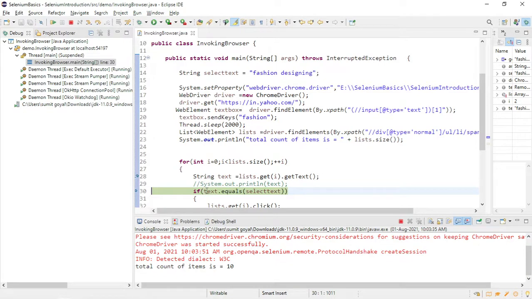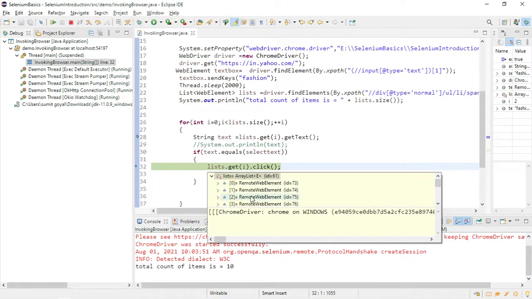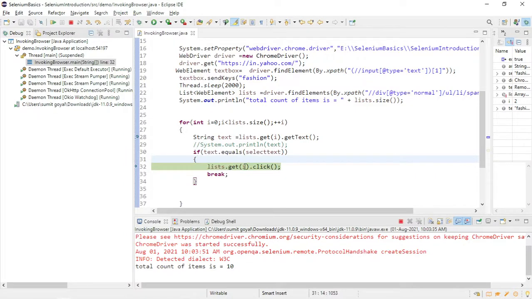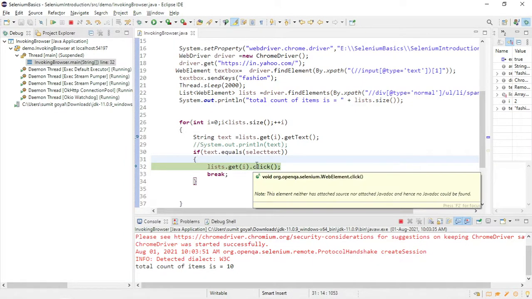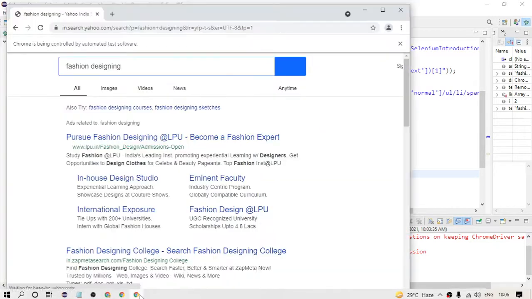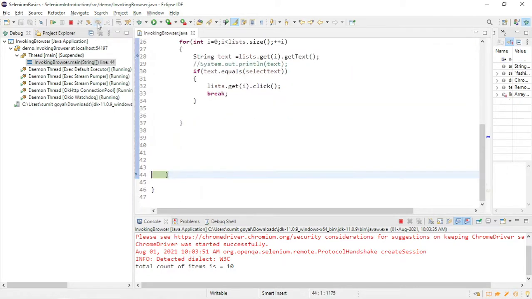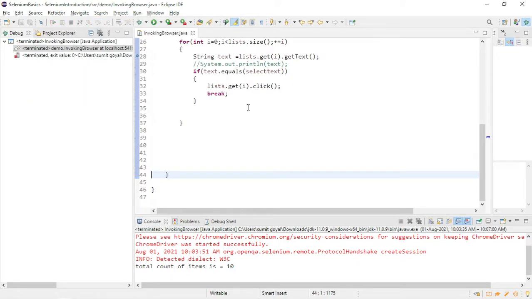As this condition has become true, we will go inside, and again I am saying from this list, get me the element at index number 2, and click on that. This way it is going to click on the fashion designing which we have given. You can see here, it should have clicked that. So it has clicked on fashion designing, and we have landed on this page. After that, we don't want to run our for loop because our task is done. So now I am using a break statement so we can come out of the for loop. This is how this program is working. Is it clear now?